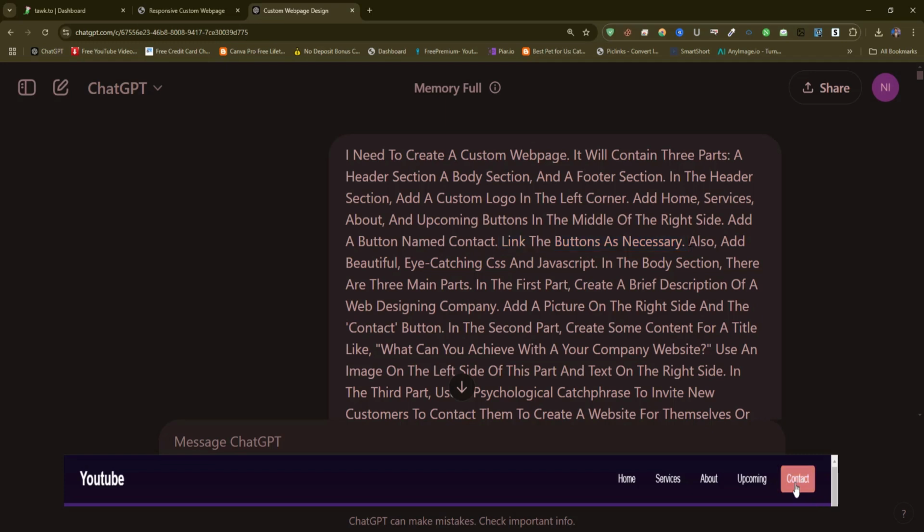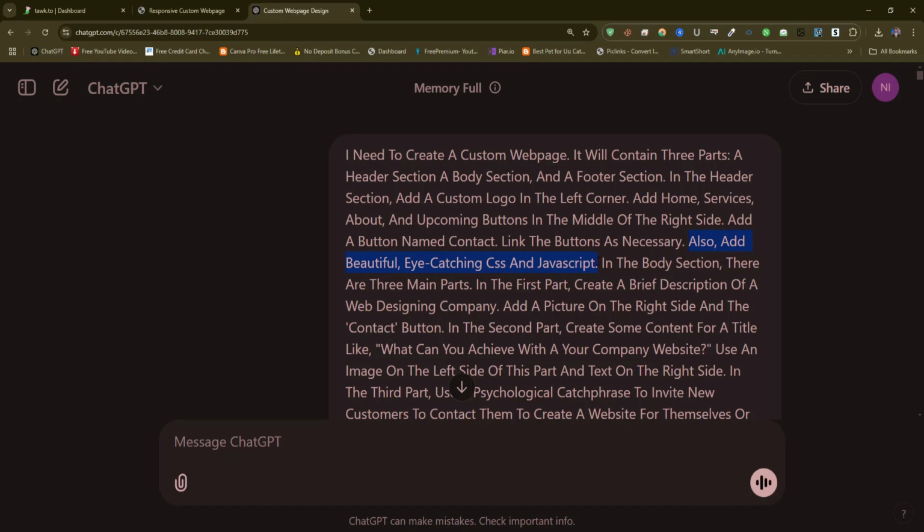Also add beautiful eye-catchy CSS and JavaScript. So what does that mean? You can see here in this screenshot a contact button. If any user clicks on that contact button, they will reach your WhatsApp. Anyway, let's get to the second part.